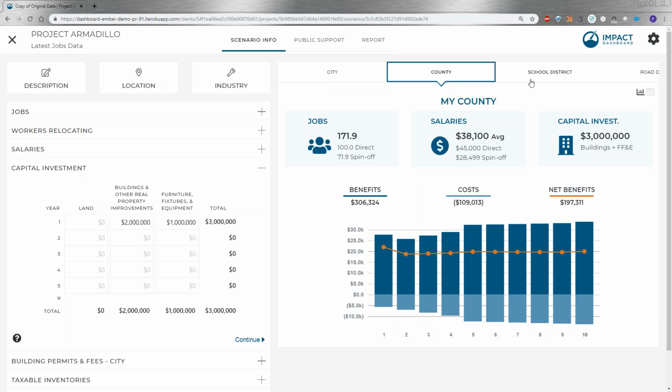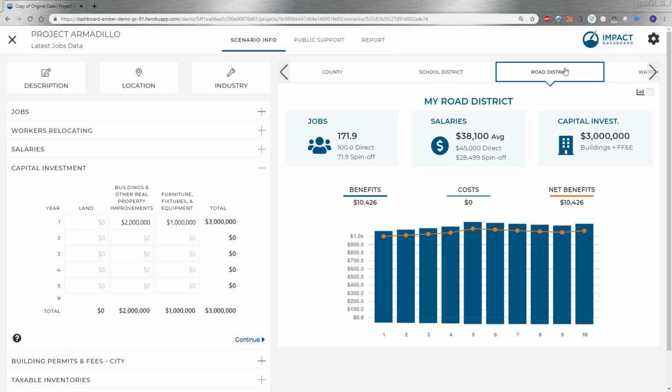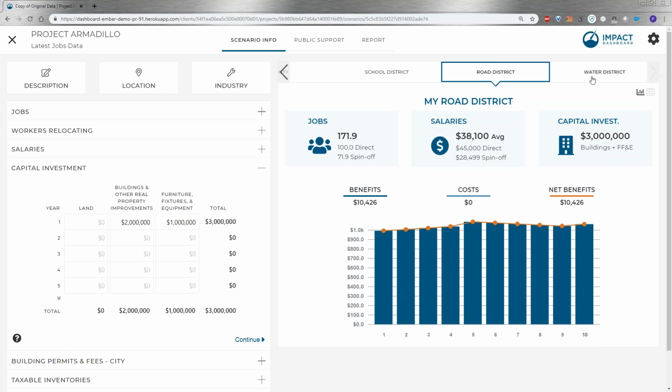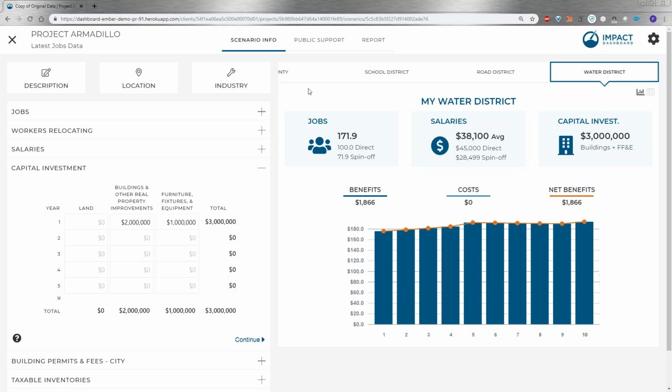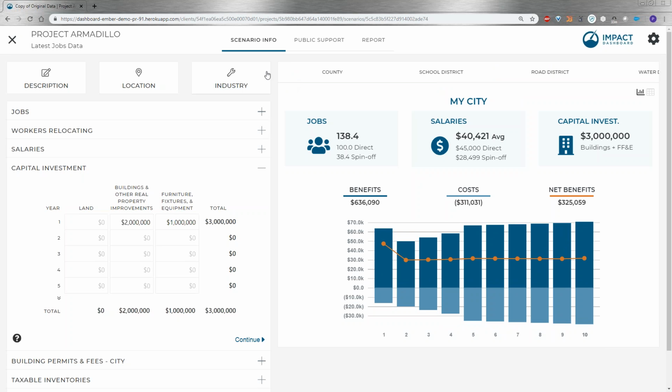So here's the impact for the county or the school district or all of the other entities over here. In this case, we had a road district and a water district that we're also including in the model. And so we can see, for any one of those districts, we can get that snapshot of what the results are.